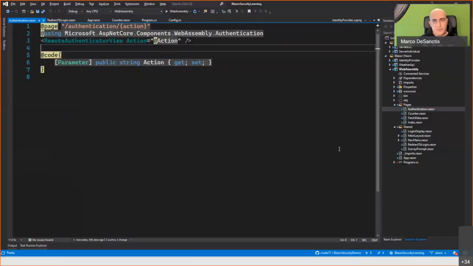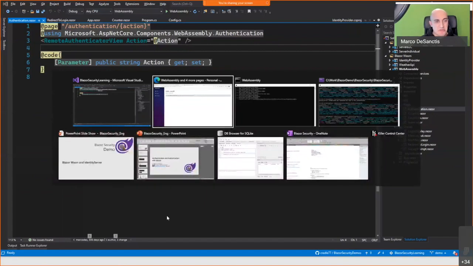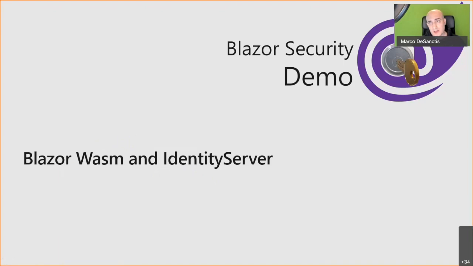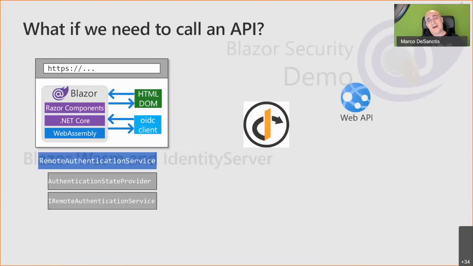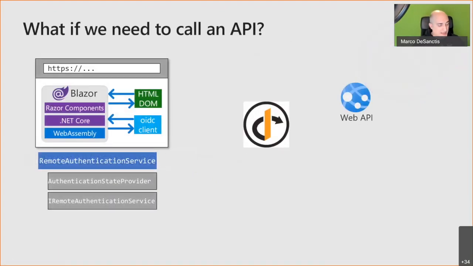Cool. So this is the very basic thing that we managed to do, and it's really not that useful unless we are capable of calling an API, right? So this is going to be our next task. So how do we call an API? What do we need to do? Well, what we need to do is basically request an access token for this protected API.